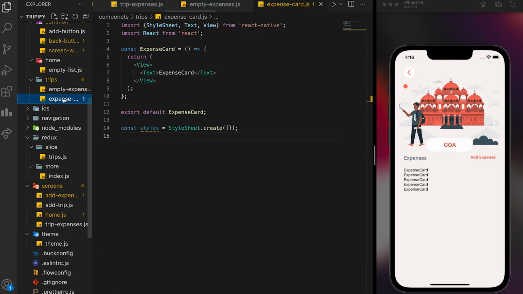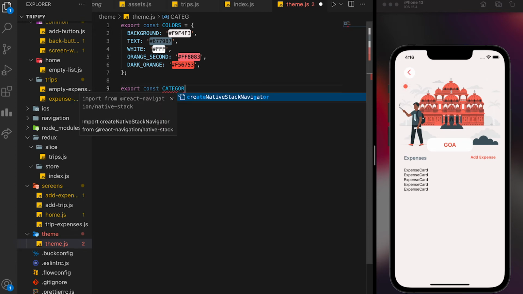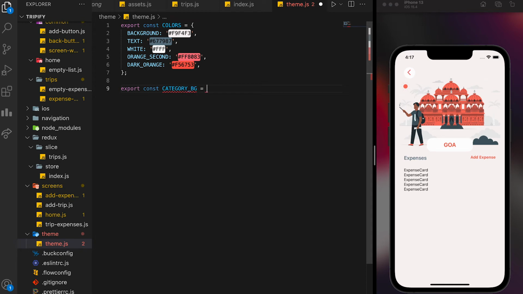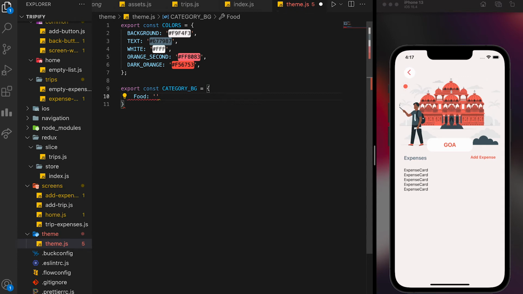So let's go to the expense card. Inside the expense card, we have to keep in mind that each of the expenses will have a different category. Since we are color coding the entire category, it's good to have an object here, export const category colors, kind of a theme. Let's say category_bg. For each of the category backgrounds, I need 5. First of all, for food, let's say hashtag E1D3EE.